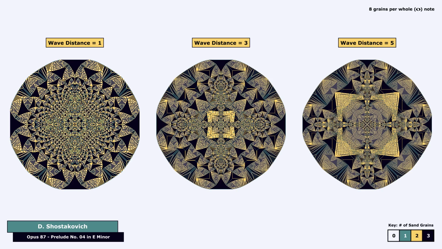I also tried adjusting the distance between each wave. This made it easier to resolve individual notes that are close together on the keyboard. Here's the final sandpiles after playing the same piece with diamond waves of various sizes.